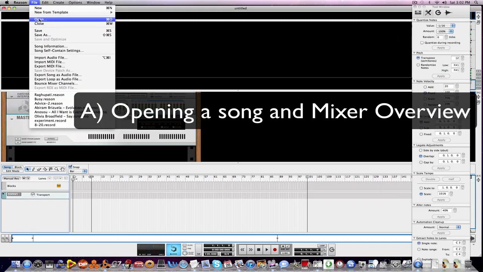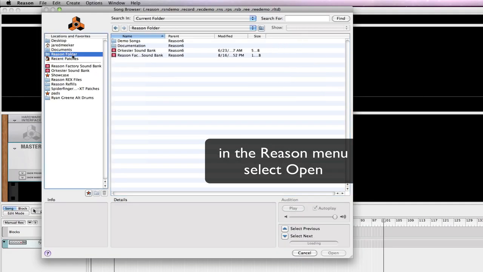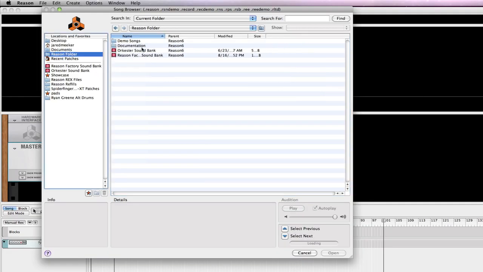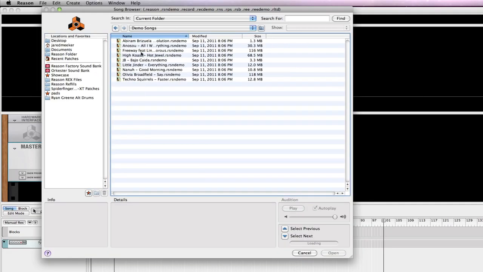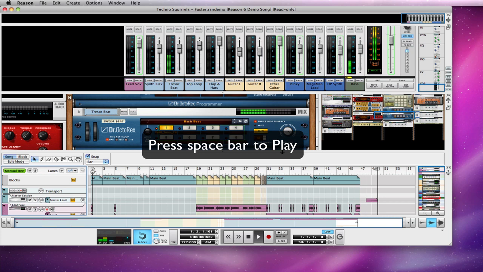Okay, so let's start out and just open a song in the file menu, and we'll just start out in the Reason folder under locations and go through the demo songs. Let's just take the bottom one here, Techno Squirrels. Press the space bar, play.